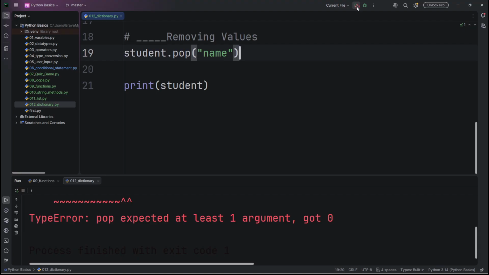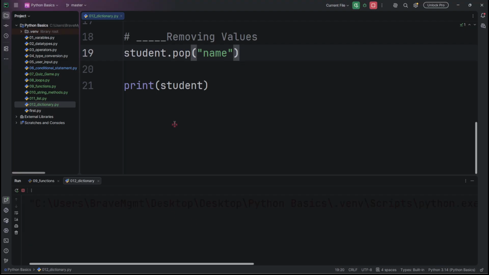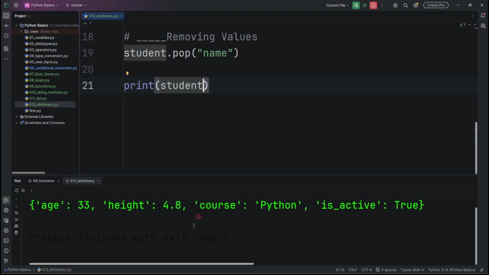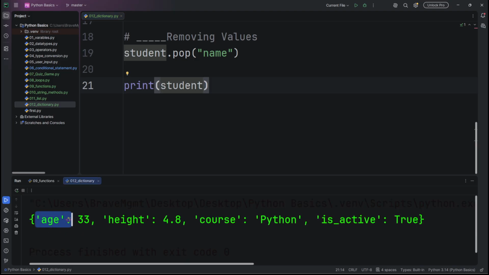Okay, and if you run it now, this removes name from that. And if you are going to print the result so that you can see the new update, by the way, you would see that now we just have age, height, course, and is active, right? You can see there is no name there. So pop removes a specific key value pair by passing in the key as the argument.